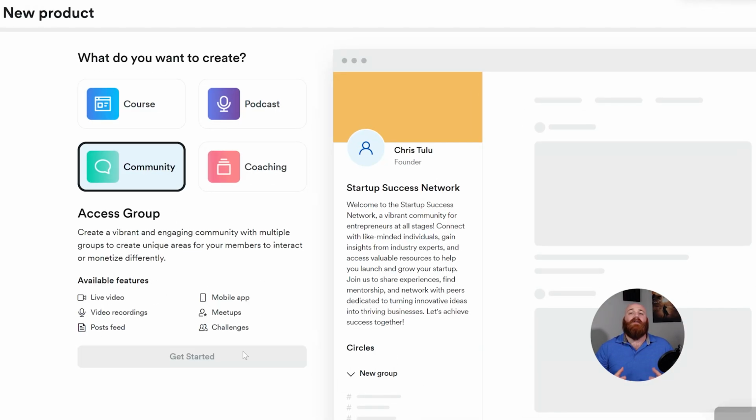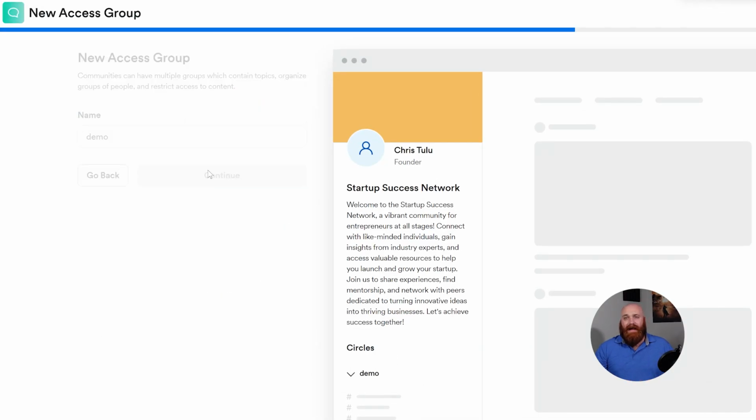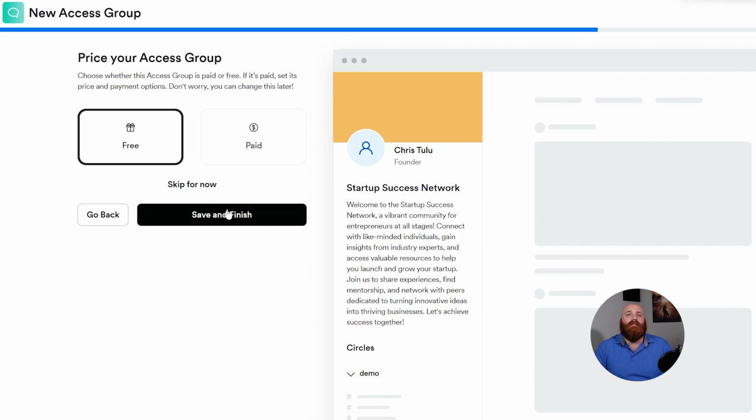To set up a community, click Get Started, then name your community, and choose your pricing model. I suggest using a subscription model to provide ongoing value, typically billed monthly.